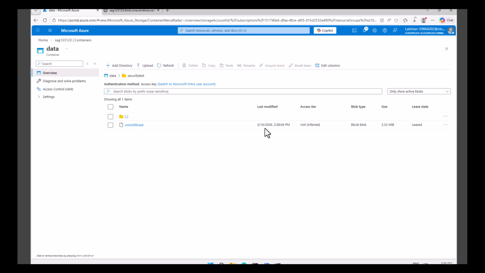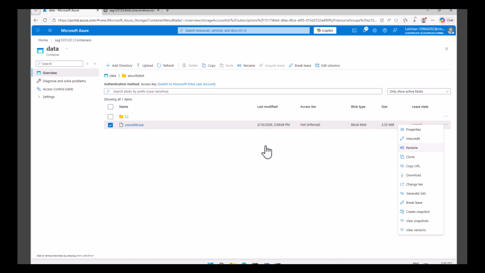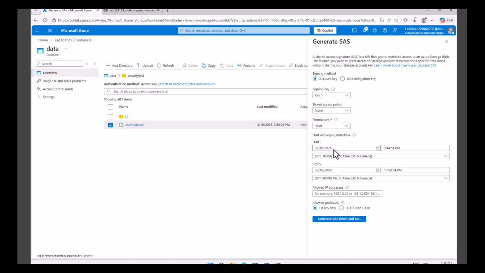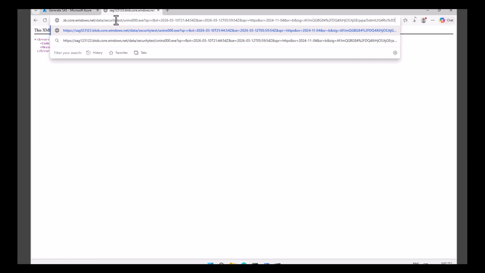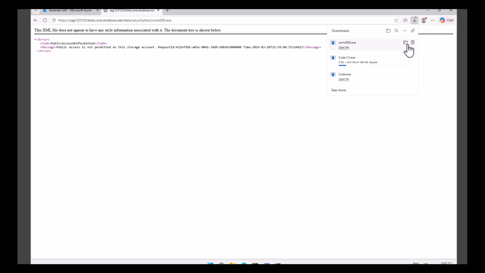Let me open this file. Now one more important thing: let's say you want this particular file to be available to someone for a specific time period. How can you do that? For that you can simply click on generate SAS URL here, and you can specify your start and expiry period. Let me switch my expiry period to tomorrow and click on generate SAS token and URL. Now if I copy this URL, the person who has this URL can easily access this particular file. Let me paste it here. You can see this file is getting downloaded.